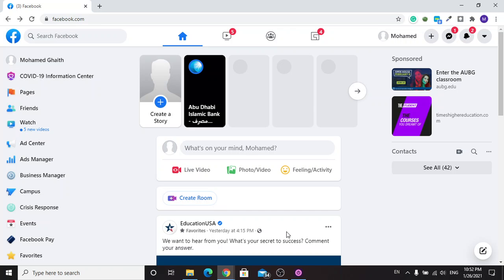In today's tutorial we're gonna learn how to add a poll or create a poll on a Facebook group. Many people know that there is the poll option, but they don't know how to reach it, or they don't know how to create a poll on a group. So today we're gonna do it.